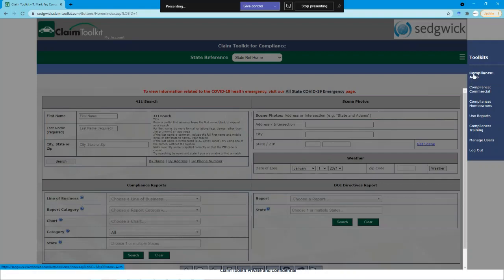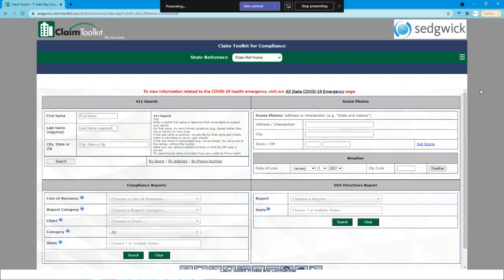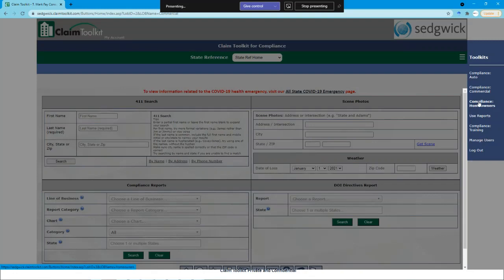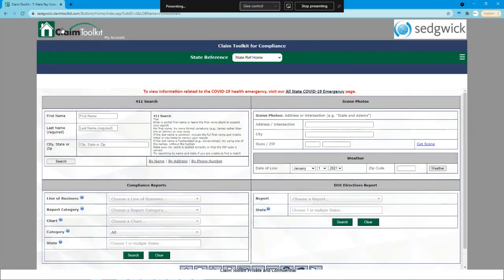So what we can see here is we have access to Compliance Auto, Compliance Commercial, and Compliance Homeowners. This is where I would go to move between the different modules. So if I want to jump into Commercial, I would simply click on Commercial. Please note in the top left-hand corner, now our icon is changed to a commercial building. If I want to go into Homeowners, I can click that hamburger again, select Homeowners. And again, our icon in the top left-hand corner has changed to represent a house.